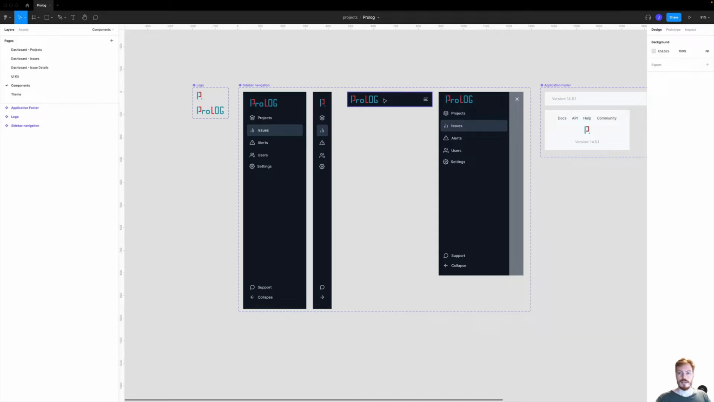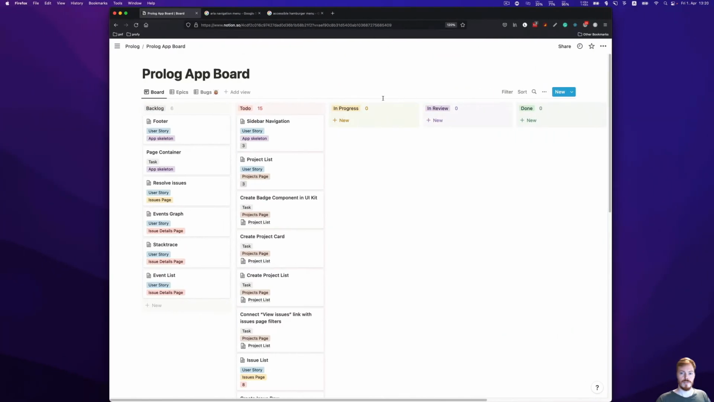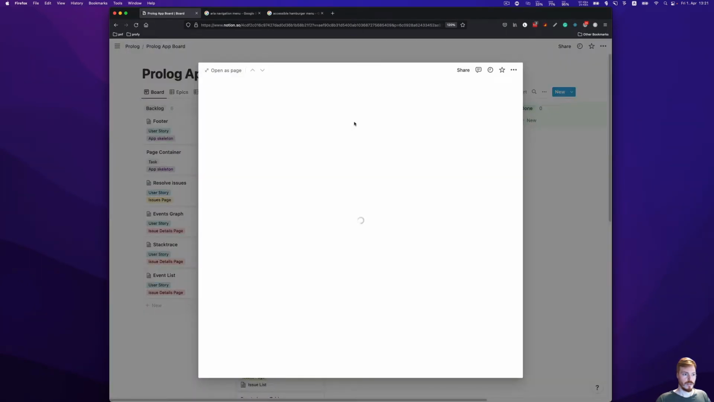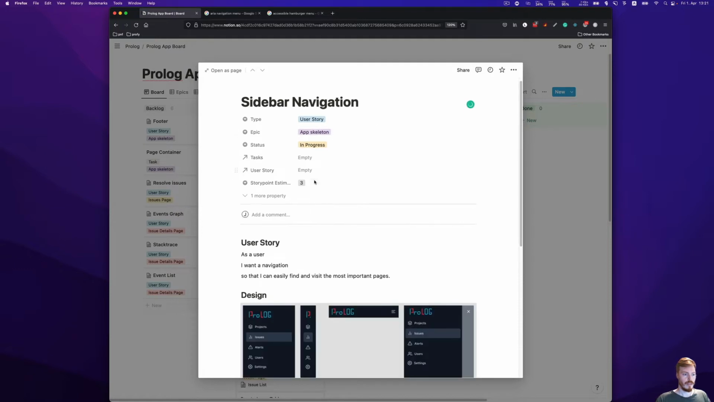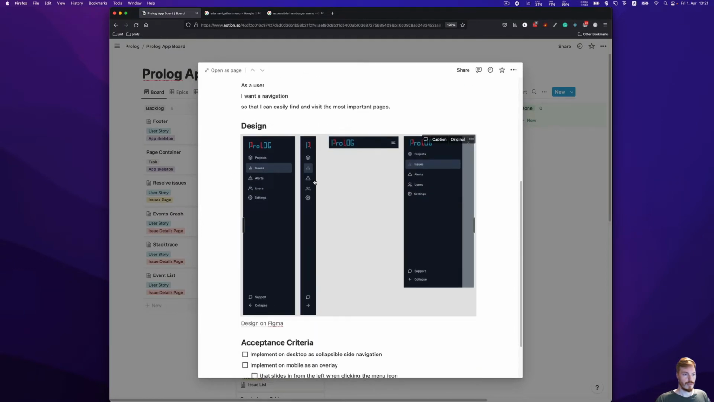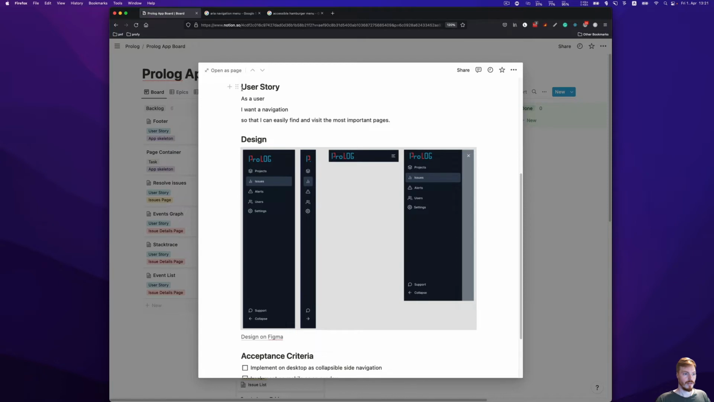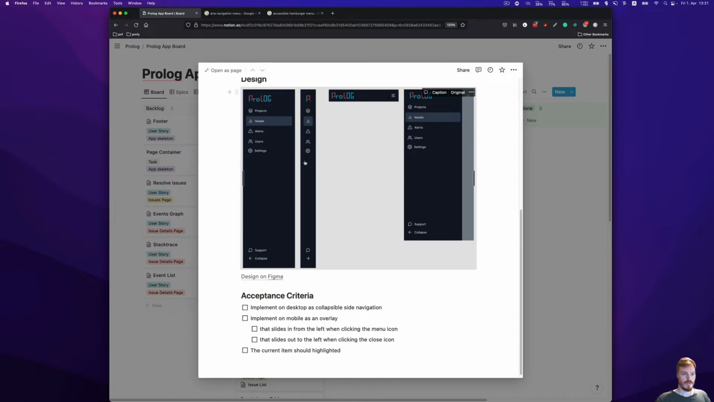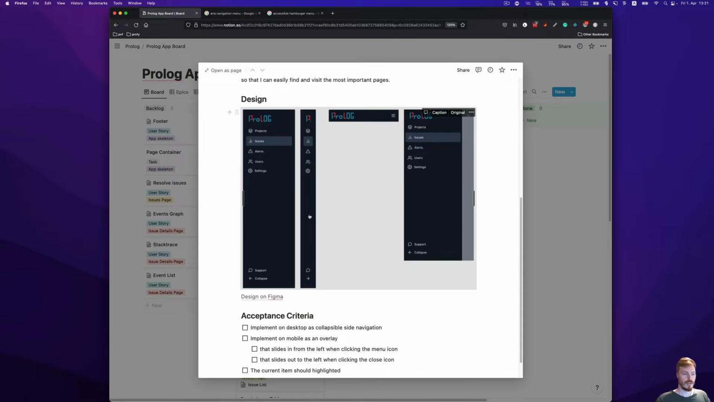Now let's get started. First, I open the board again and move the task to in progress. So this is now my task. Let's see what it looks like. So this first part is the user story from the perspective of a user. As a user, I want a navigation so that I can easily find and visit the most important pages. So here's a screenshot of the design. We will directly look at the designs in Figma because this may be outdated.